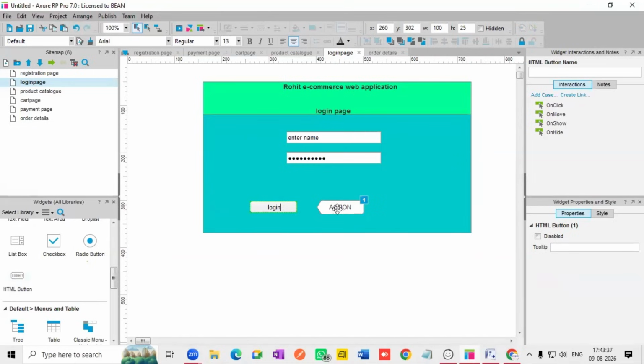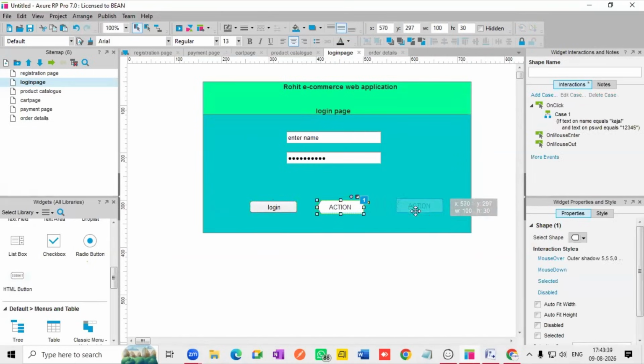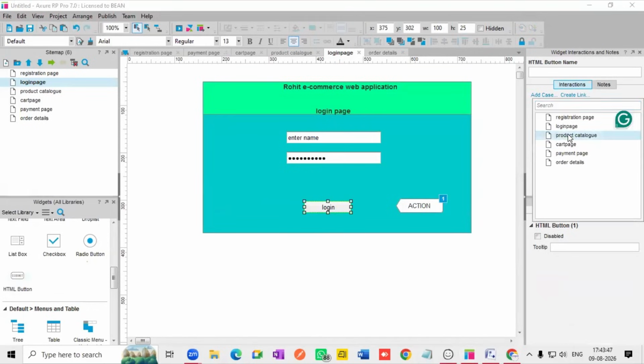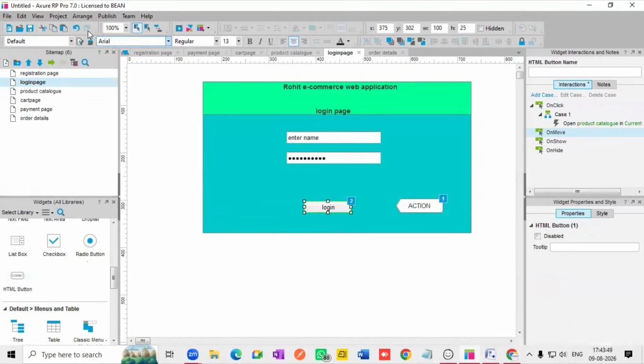Here we used a button shape, but for the button shape there is no functionality. We cannot create a link for this. We can only create the link using the HTML button. Let me create this link to the product catalog page. Now let's see.